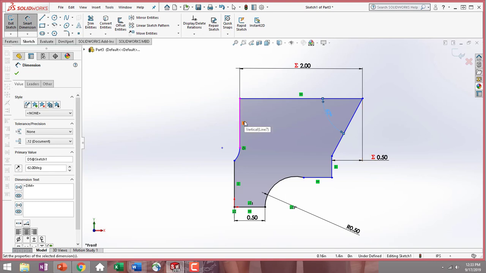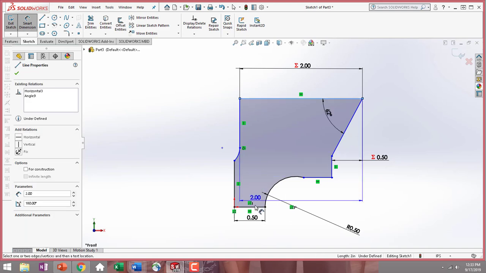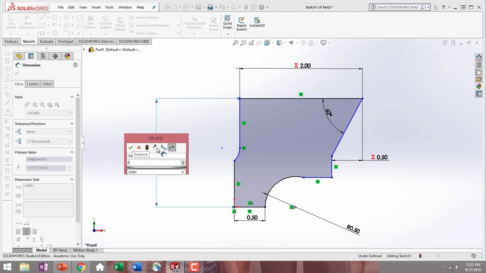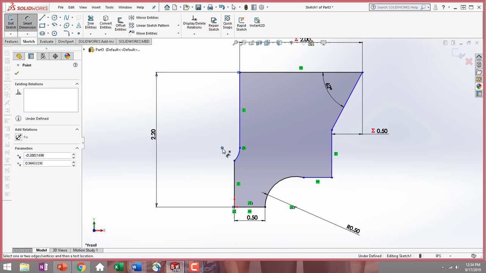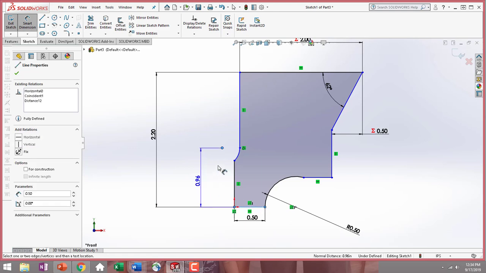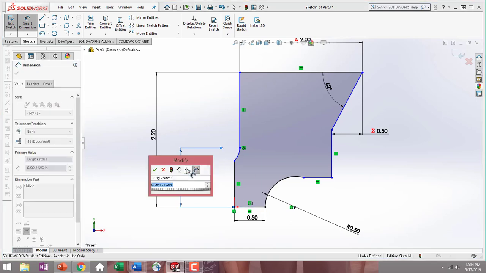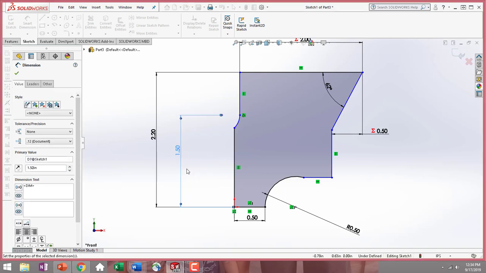Now we need to specify our heights. So we know that the overall height, so select your top line segment and your bottom line segment, is given to us at 2.20 and hit OK. We also know that we have a height from the midpoint of this arc to this bottom line segment. So I'm just selecting both of those, and that's given to us as 1.5.